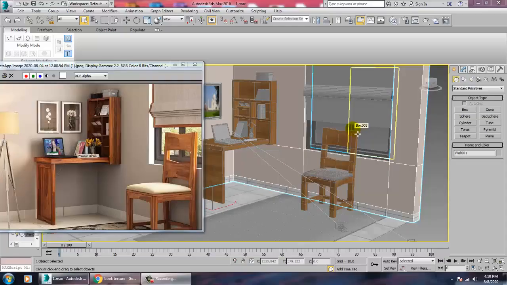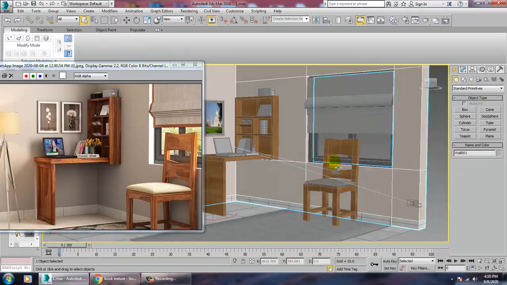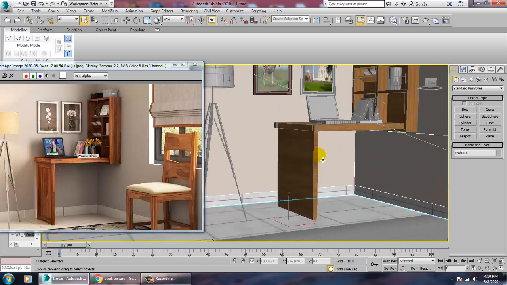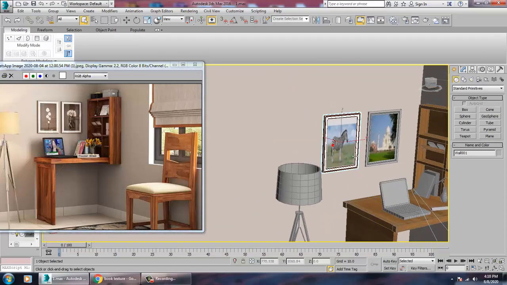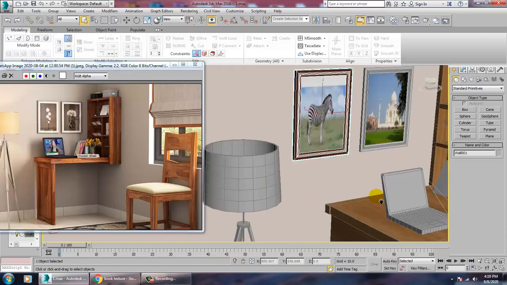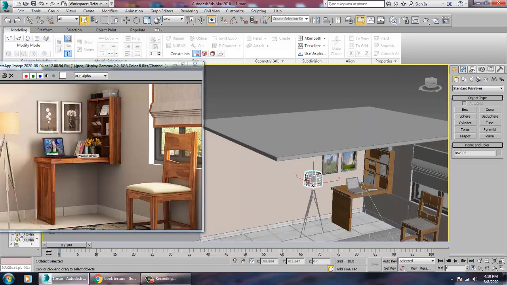Hello all. So let's continue with the next part of this tutorial. So let's get started. As you can see over here, we have started with the texturing part. So let's continue it. First of all, let's texture this lamp over here.